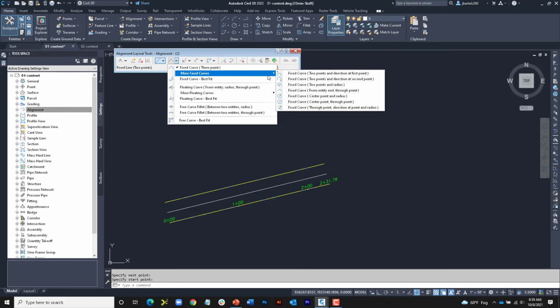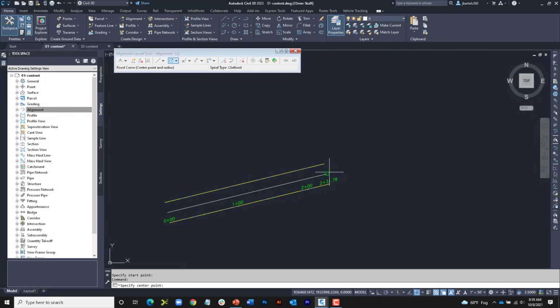I'll go to more fixed curves. And if we look in the menu here, I'm going to use this option, fixed curve, center point, and radius. Good rule of thumb with these options, just look in the parentheses and ask yourself, what do I know for creating this geometry? And in this case, I know the center point and radius. I'd like to put the center point of the cul-de-sac head right here.